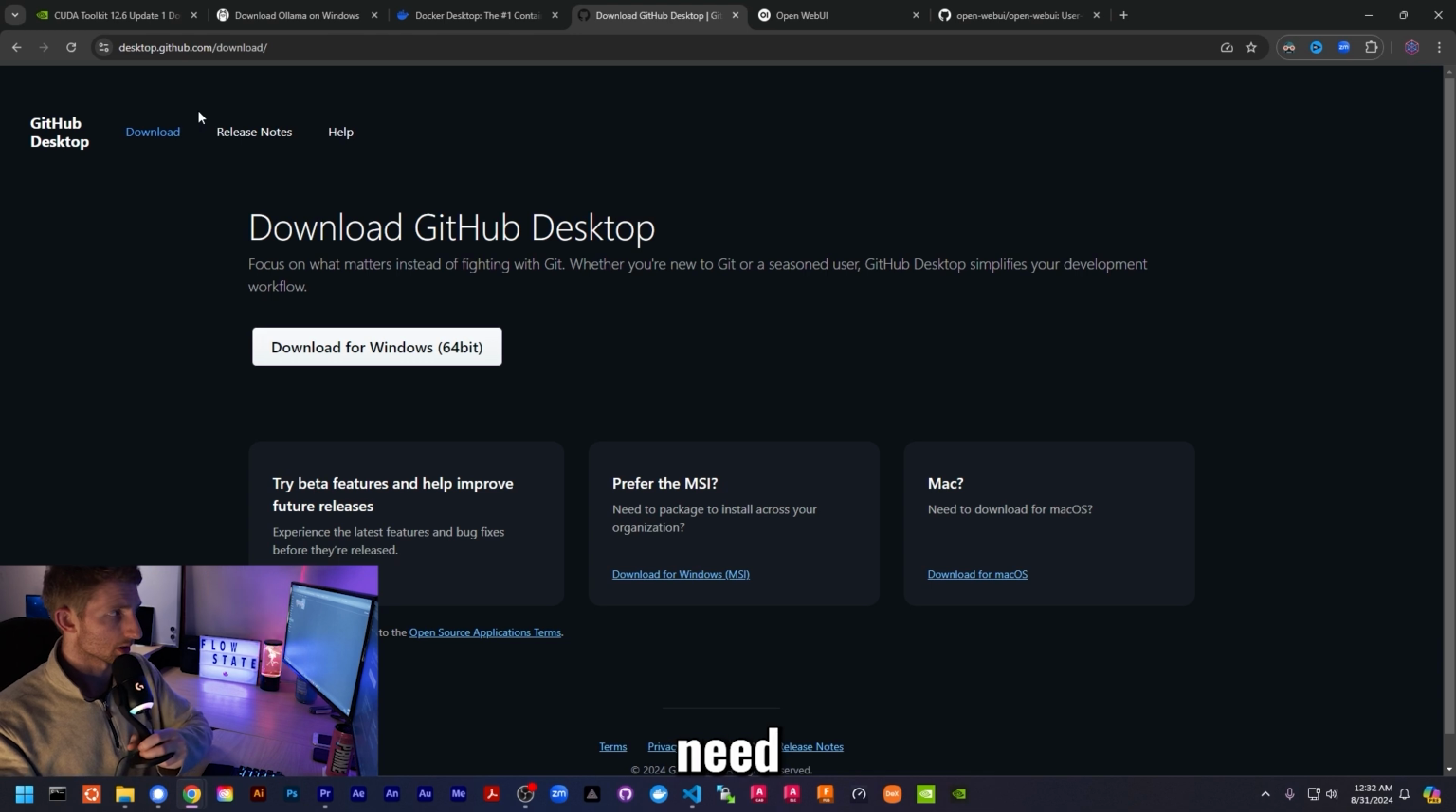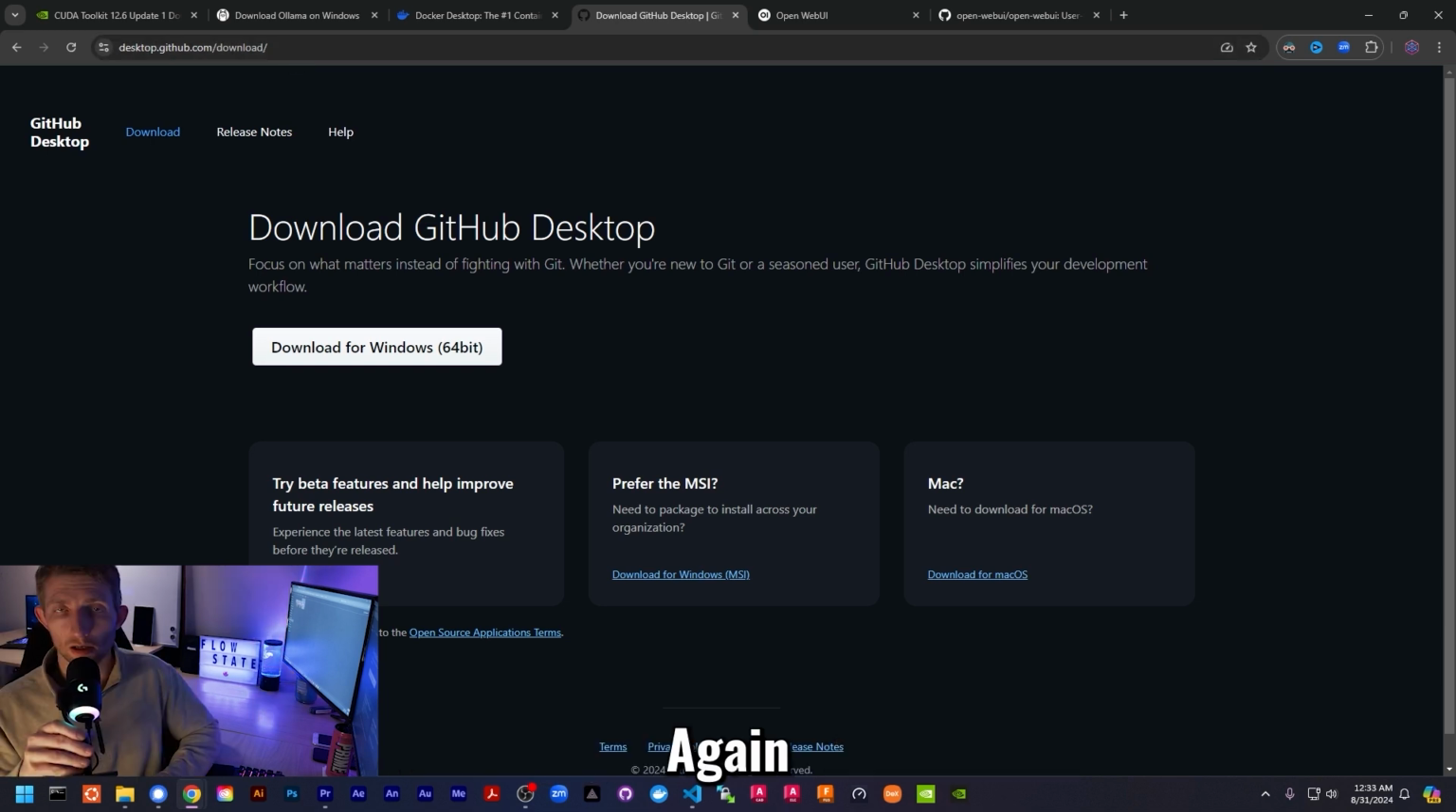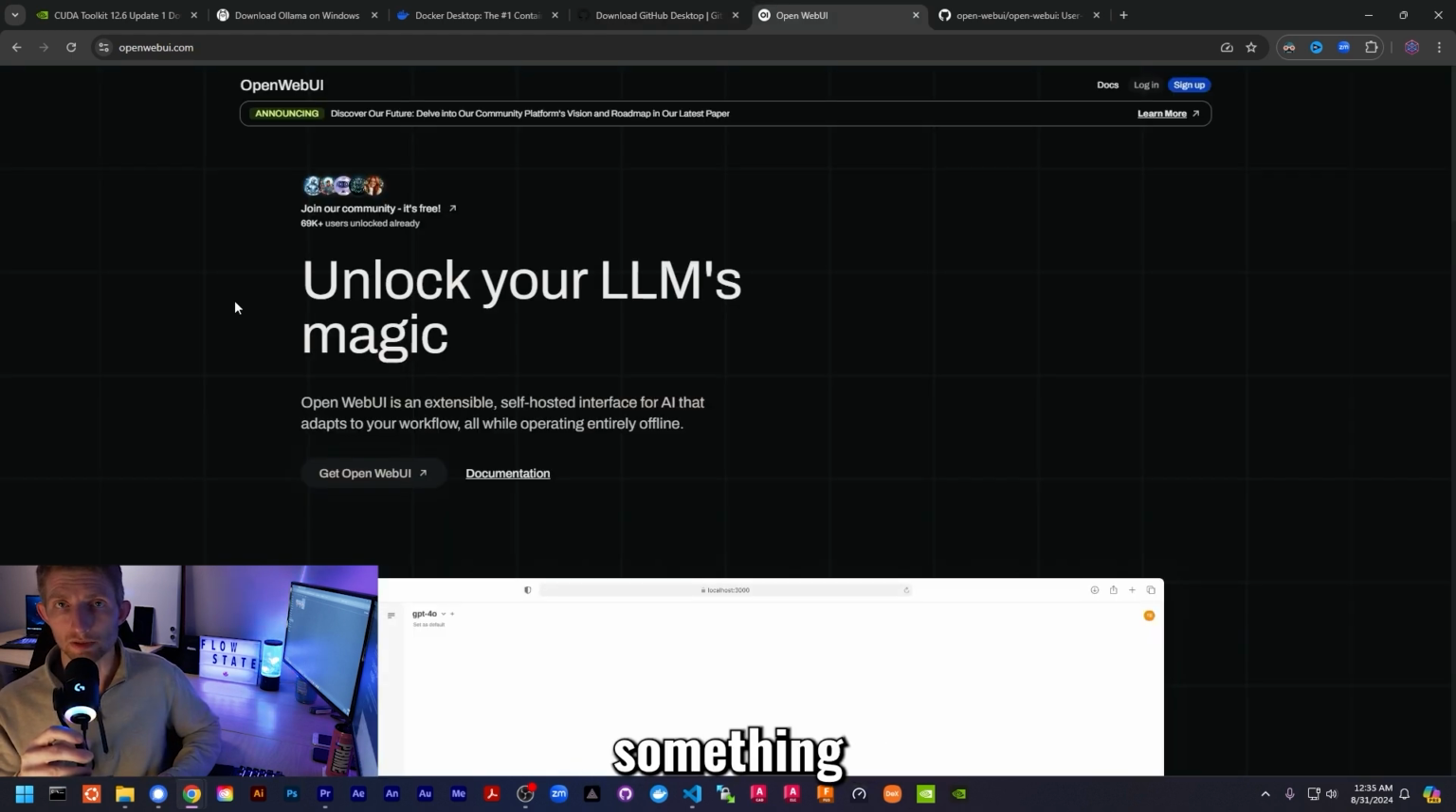So the next thing we're going to need is something called GitHub Desktop, which you will find over at desktop.github.com/download. Again, this is a simple installer, so go ahead and download and run that. Once you followed the on-screen prompts, you will have GitHub Desktop installed on your system. Now, the last thing we're going to need is something called WebUI. This is actually going to run in our browser and allow us to interact with our AI model.